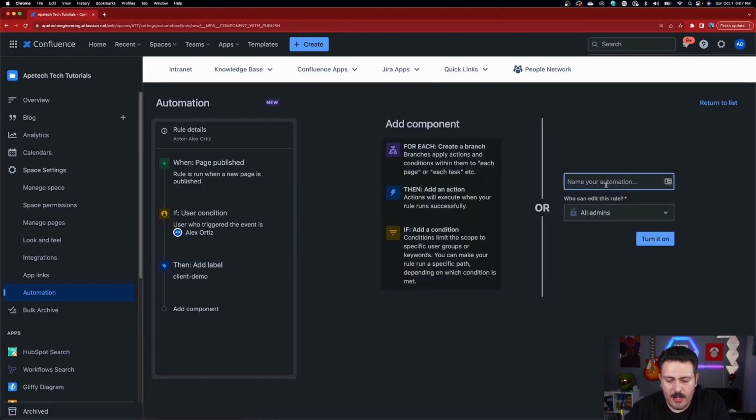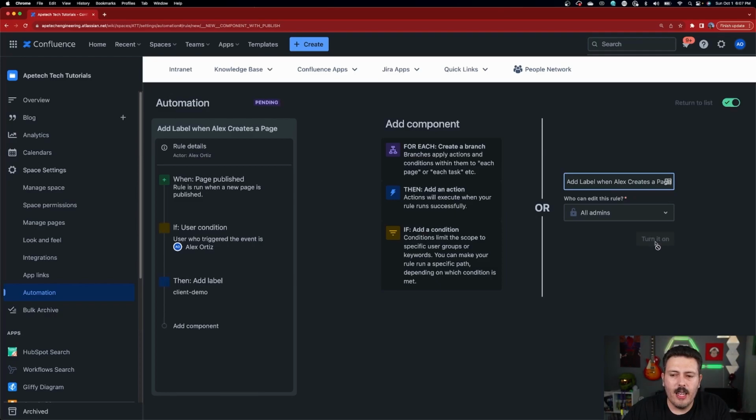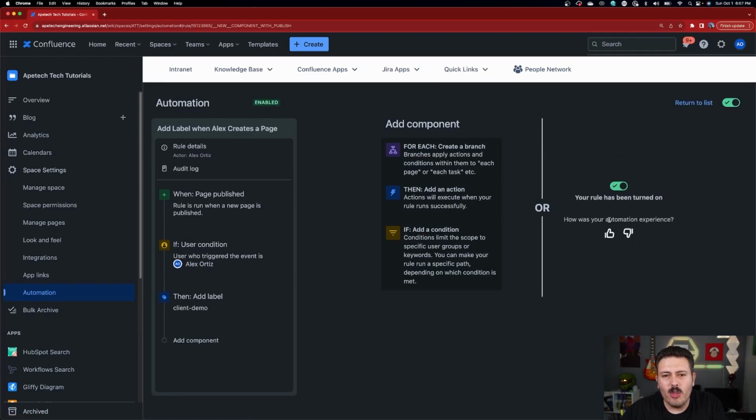And then I'm going to name it add label when Alex creates a page. And then I'm going to turn it on. That's all you really need to worry about. Obviously, there's a lot of details that I'm skipping over. Again, I'm going to come back around and make more videos on this, but this is the bare bones. This is all you need to get an automation up and running. So it's super, super easy.